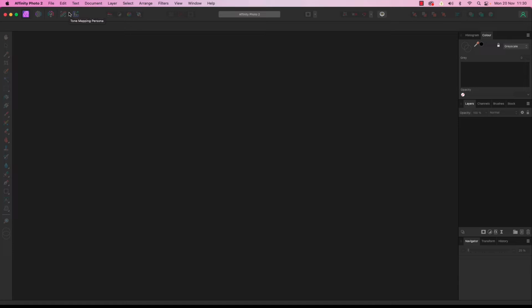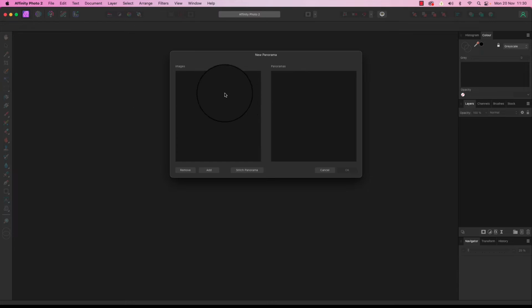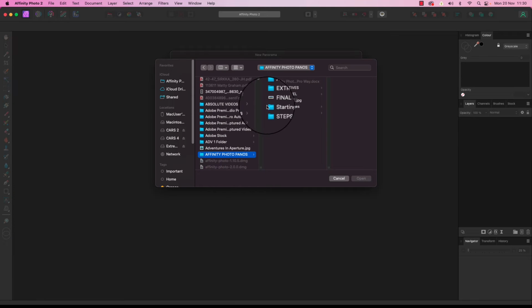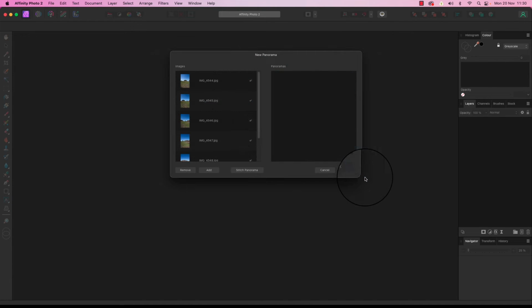With Affinity Photo open, head to the top of the interface and click on the File menu. Scroll down and select New Panorama. When the dialog box appears, there will be a number of options, so click on the Add option. Navigate to your starting images and make sure they're all selected. Then click on Open. The dialog box will change to show all your images included, ready to be merged.